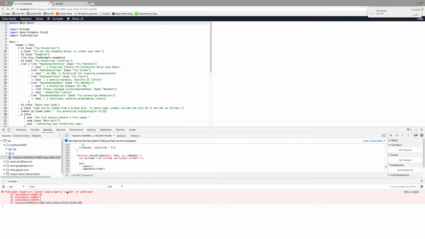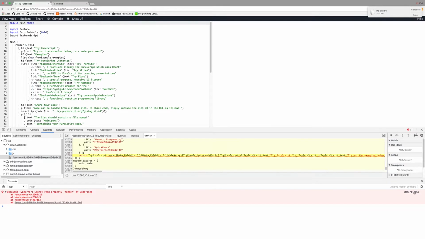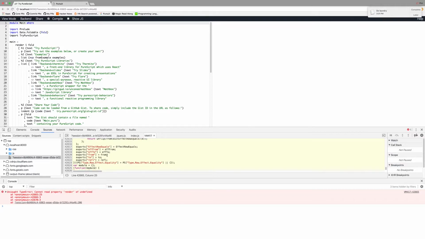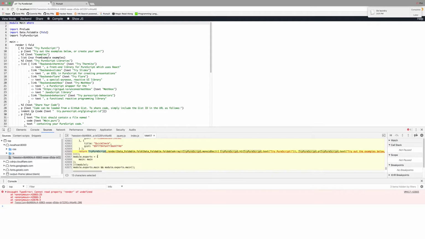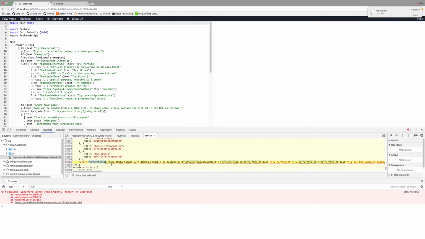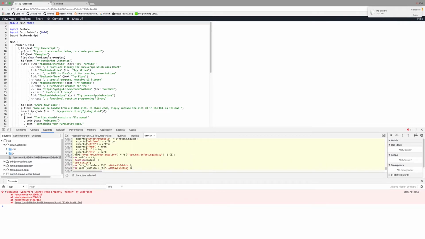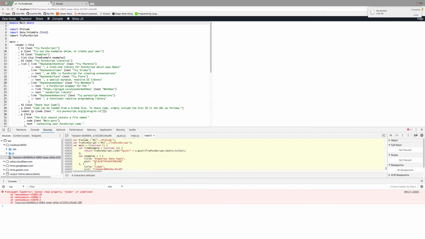Okay, let's debug. Cannot read property render of undefined. That seems to be happening in here in the executed code, which is always a bit of a pain to debug, unfortunately. So it's saying that try PureScript is, my guess would be that something is not getting replaced correctly, and it would appear that try PureScript should be PS try PureScript perhaps, maybe that's the issue.